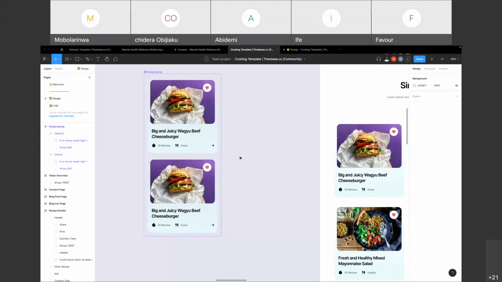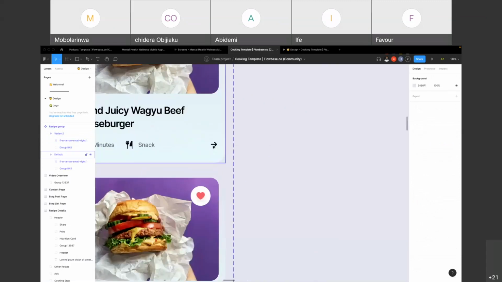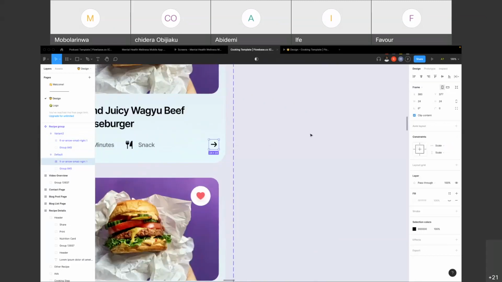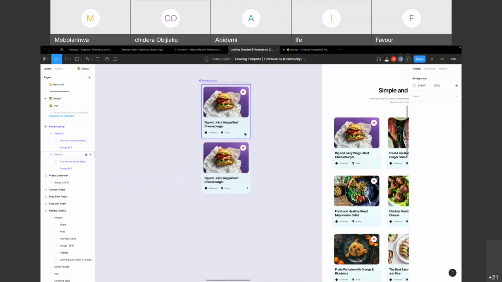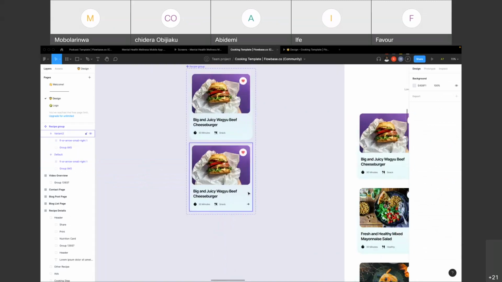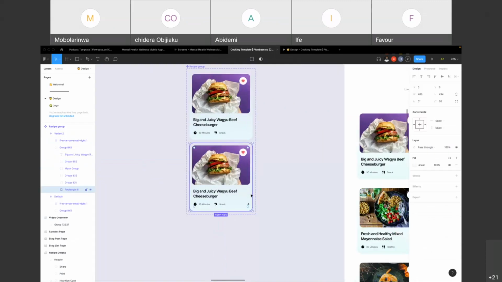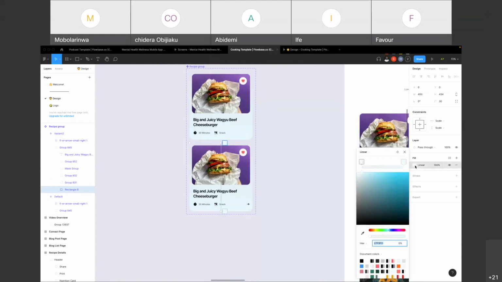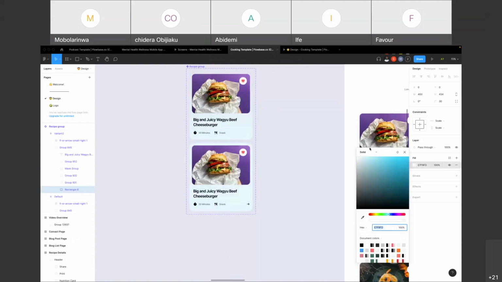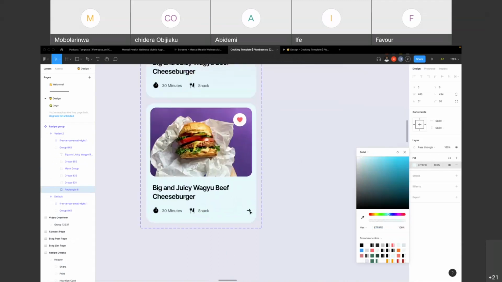So for this one, I can reduce the opacity to be 0, so I don't want to see it on this particular variant. And on this one, let's change something here. Let's say my fill, I don't want it to be linear, I want it to be solid. So it shows this way, and it also shows an icon.